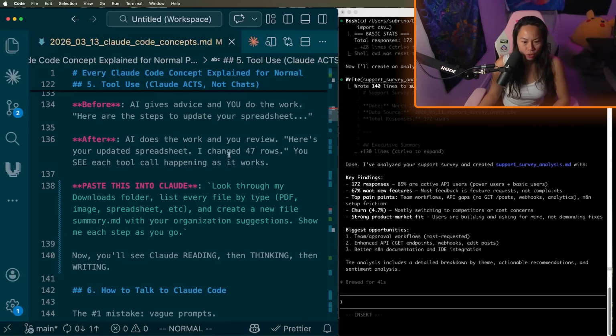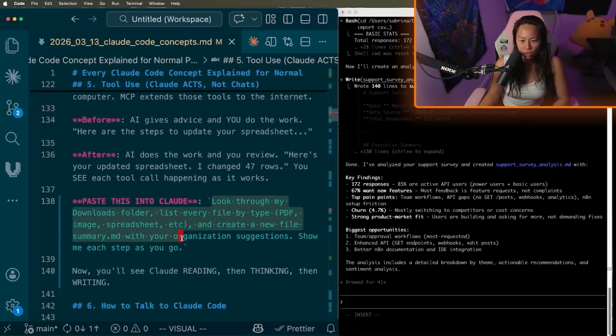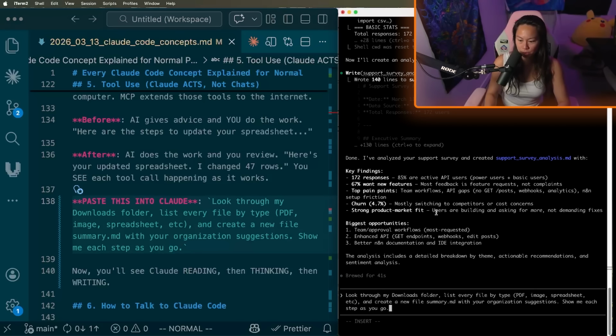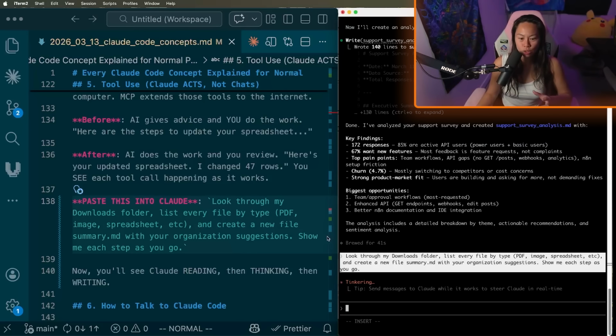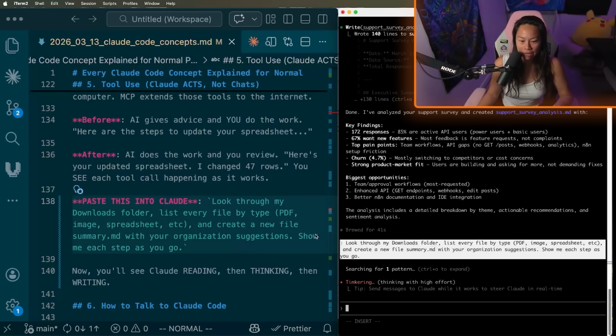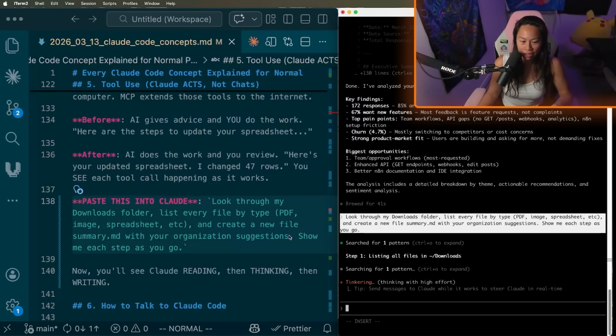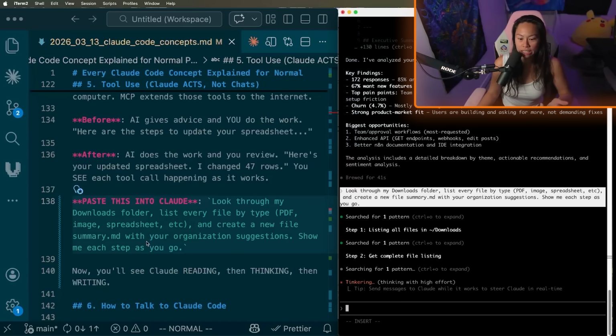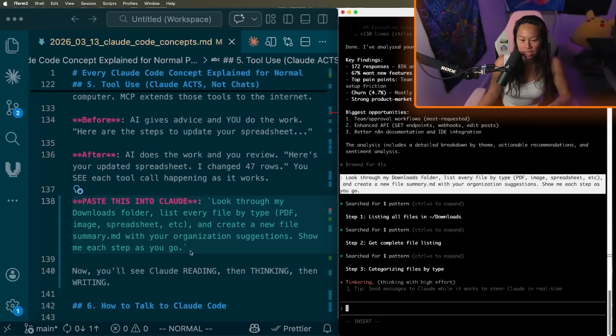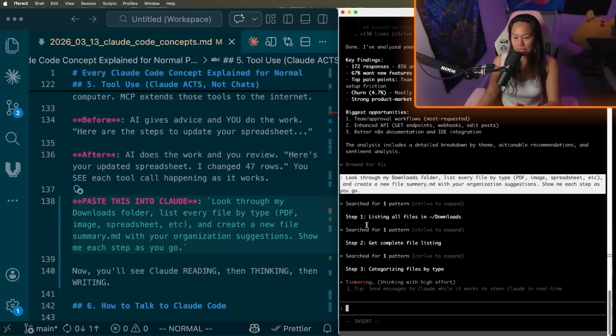Okay, so now what I want you to do is paste this into Claude Code. Okay, this is a fun one. Boom. Look through my downloads folder and list every file by type, and create a new file, summary.md, with your organization suggestions. Show me each step as you go. Okay, so we pasted that in here.